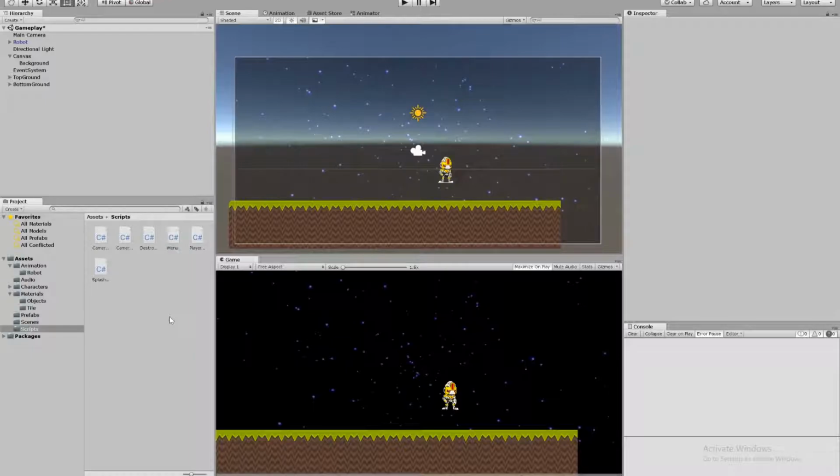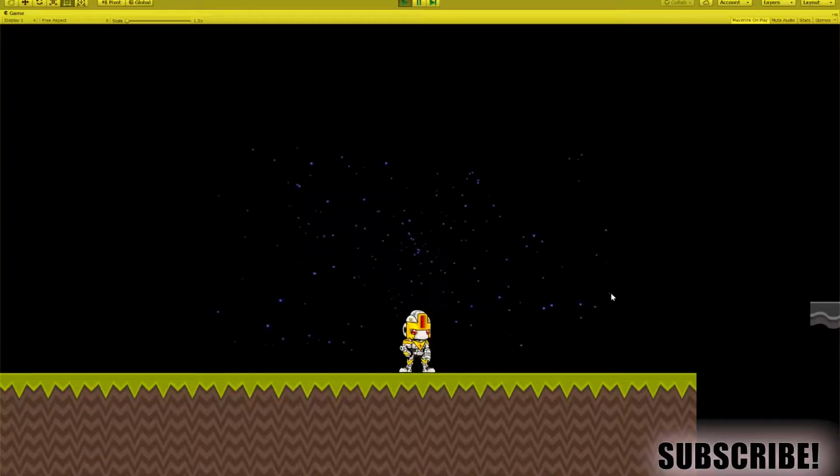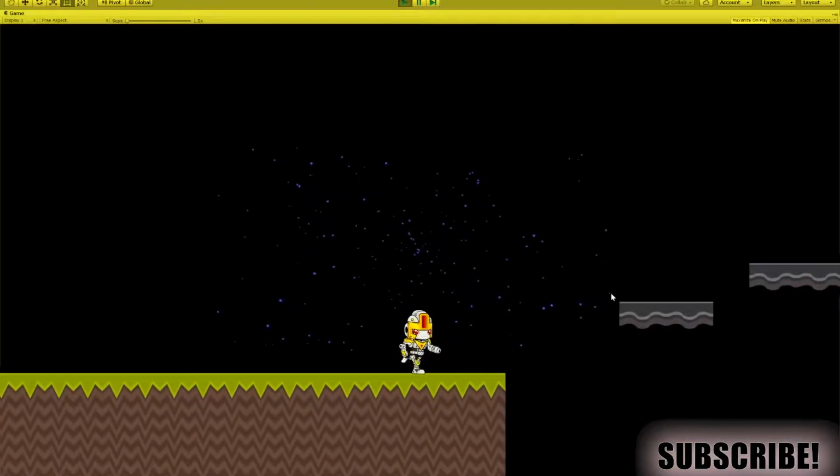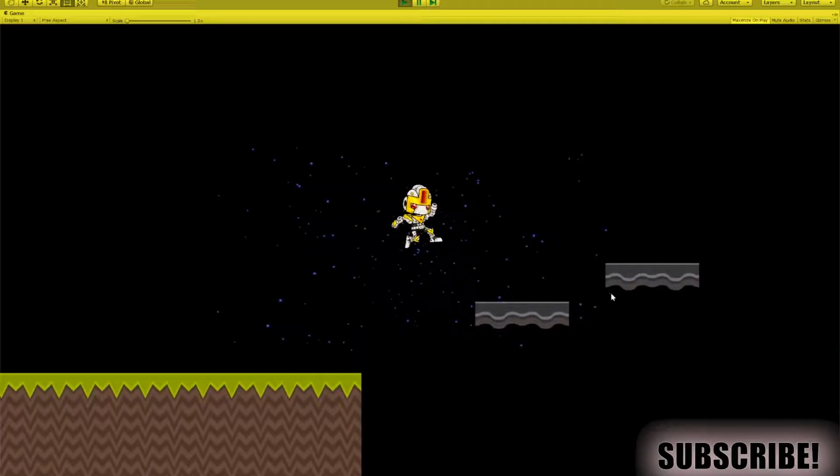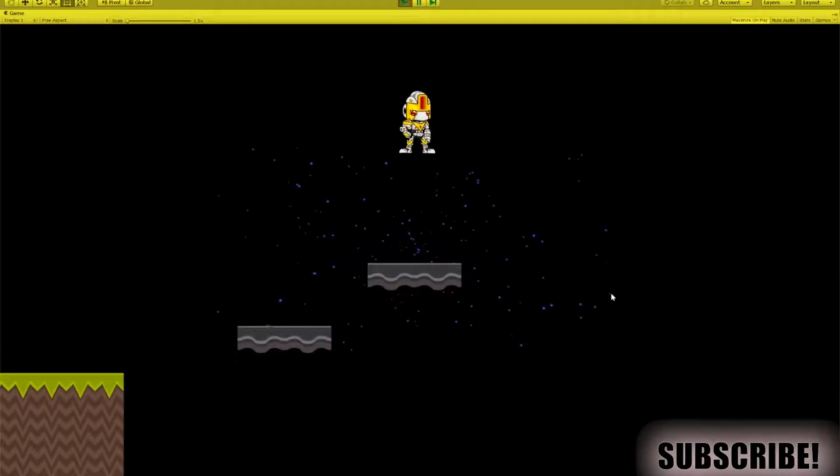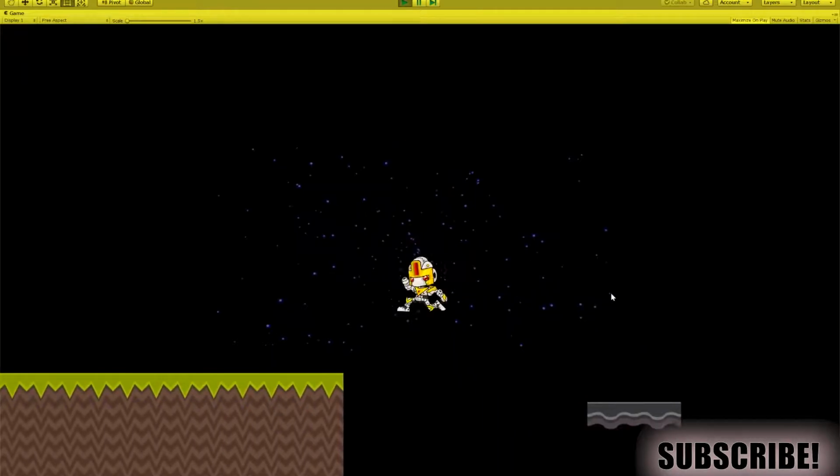Today I will be showing you guys how to make a drop-in platform in Unity 2D. Here's a preview of how it's going to look. You're going to have something like this: the player jumps on those platforms, and after 1 second the platform drops down.